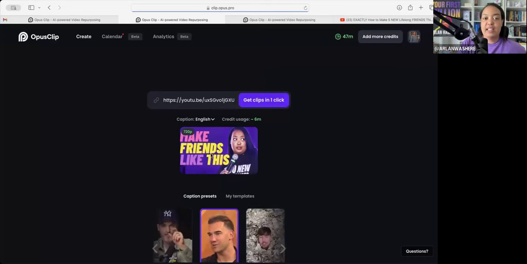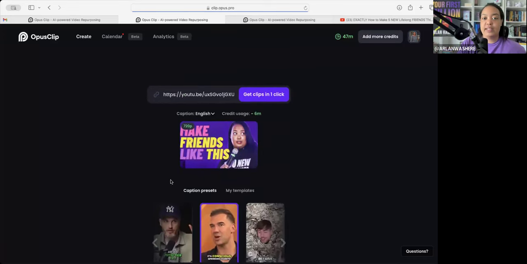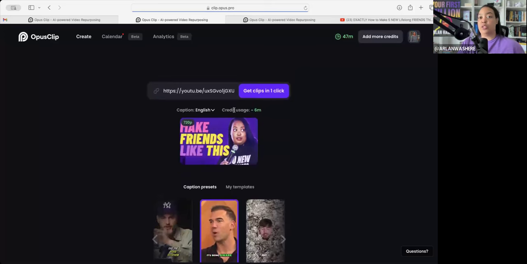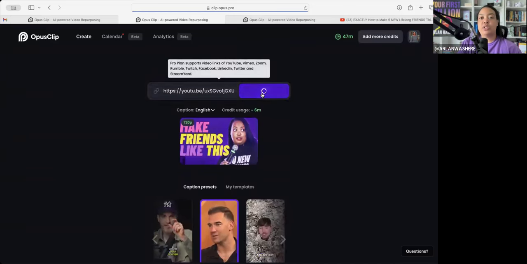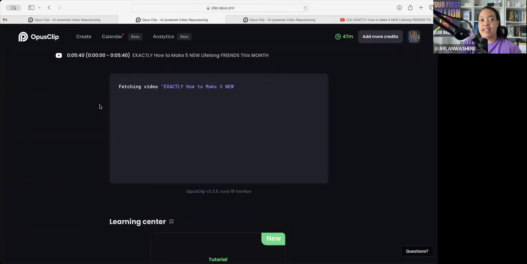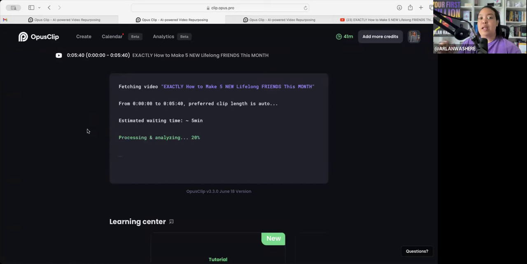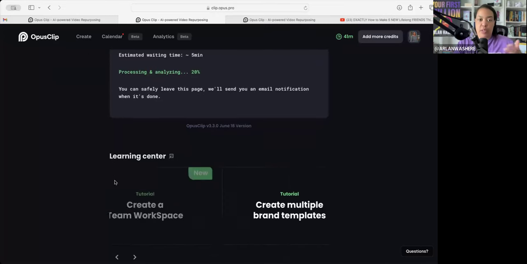So then it's going to, let's see. So this showed you the thumbnail, what it would do. And actually I want to show you what it looks like. So if you click on it to do it again, it does this. It says fetching video. It does a little bit of programming, tells you estimated wait time is about 5 minutes. This took about 4. And then it says, now you can safely leave the page. So it's actually going to replicate it for me just because I wanted to show you this.